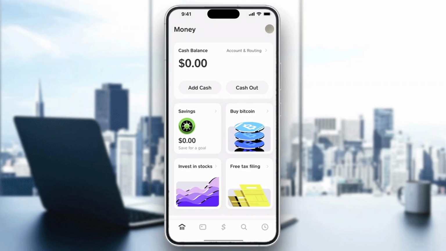So log in either with your phone number or with your login details, whichever way you prefer, and once you log in, you'll be greeted by this homepage right here, which is the main page where you can take a look at our cash balance, our savings, and all the other options that we have. And now we can get started.